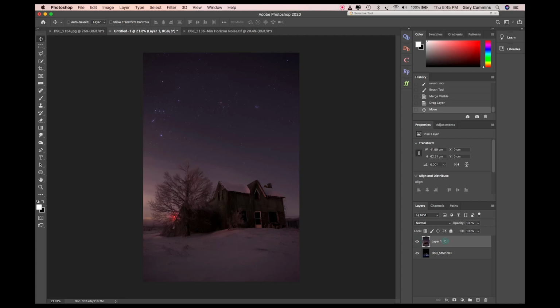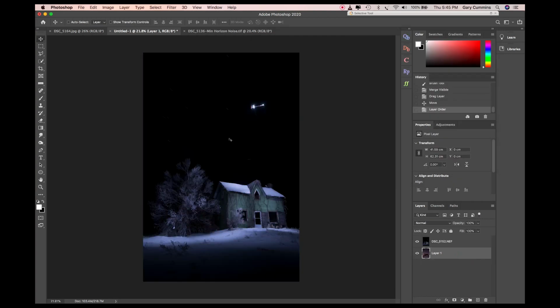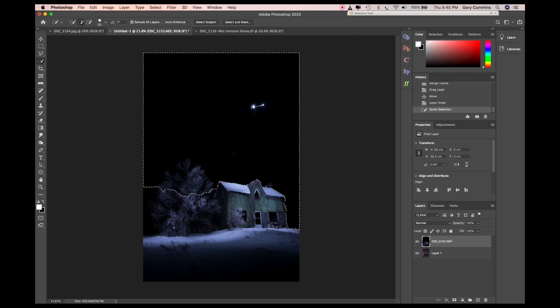So now I like to drag down the sky layer under the house layer because it's easier to make the selection. So now we're going to make our selection. So press W for the quick select tool, which is this one, and then just slowly drag down from left to right or right to left, and eventually it's going to just like drop and make its own selection.